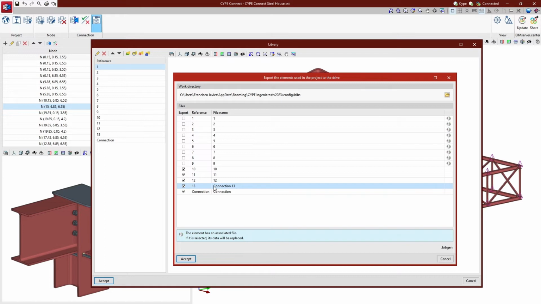On the right, a disk symbol appears if the element already has an associated file. If it is selected, its data will be replaced. By clicking on Accept, we complete the export of the selected connections to files on the hard drive.